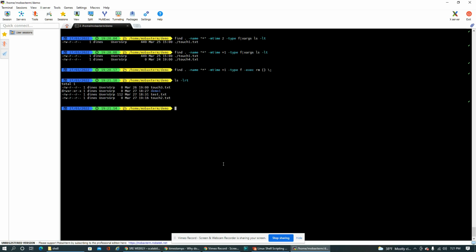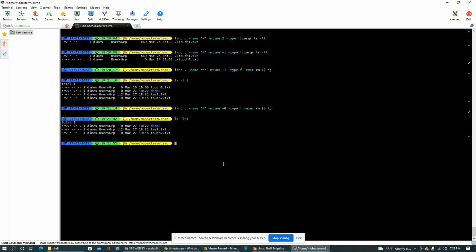Now, if you only want to delete the file of tomorrow, which is 26, all I need to do is type plus 0 here. Sorry, oh, it got removed, because I executed the same thing. And if you see, the 26 file is gone, right?